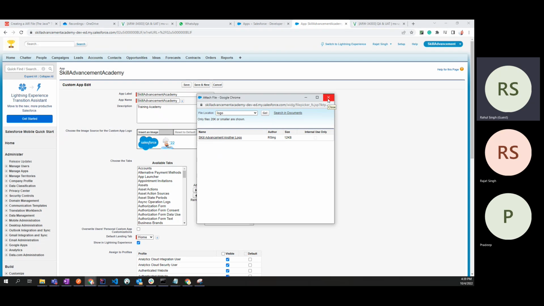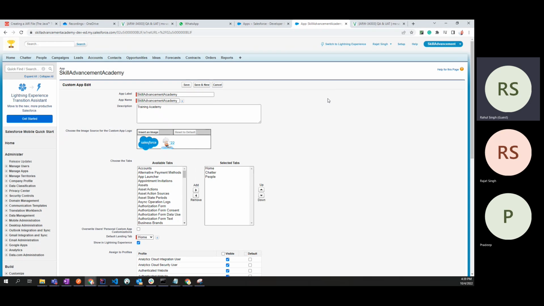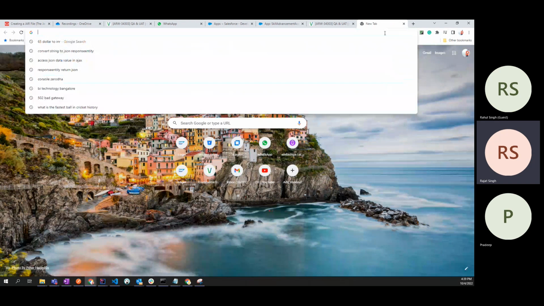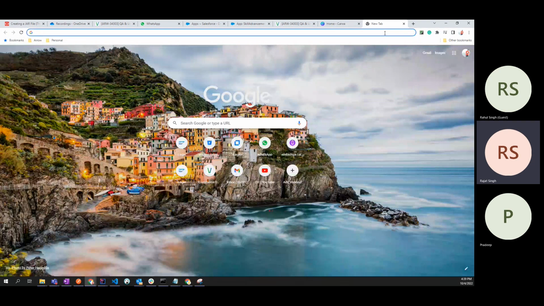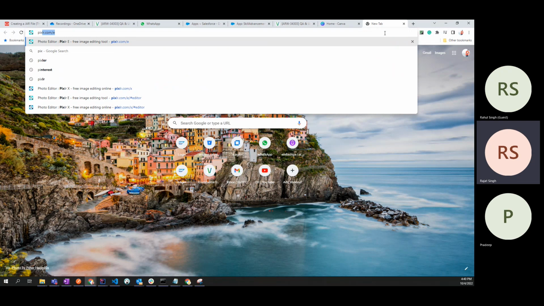Acha, Rajat, if I need to edit this logo, which is more than 20-40 KB, which app do we need to go to to edit that? Okay, so there are multiple applications you can use. One is Canva. I don't use Canva much, but sometimes I do. And there is this other application, which is Pixlr.